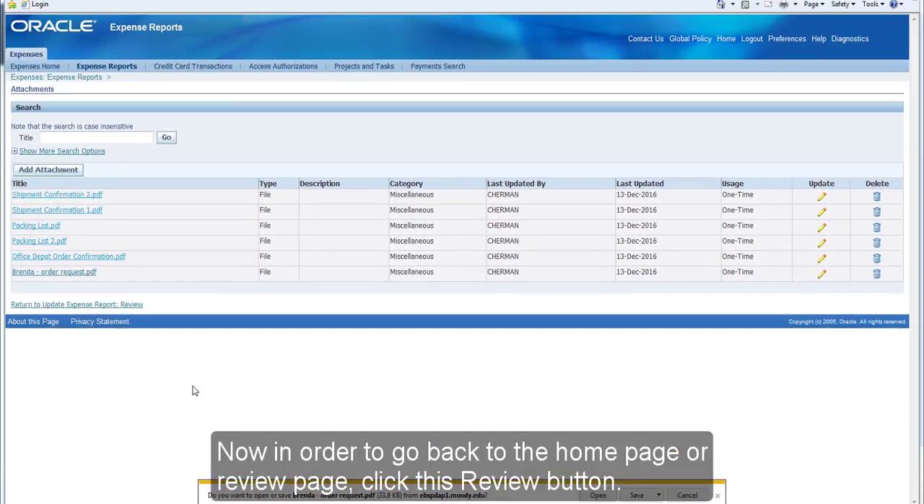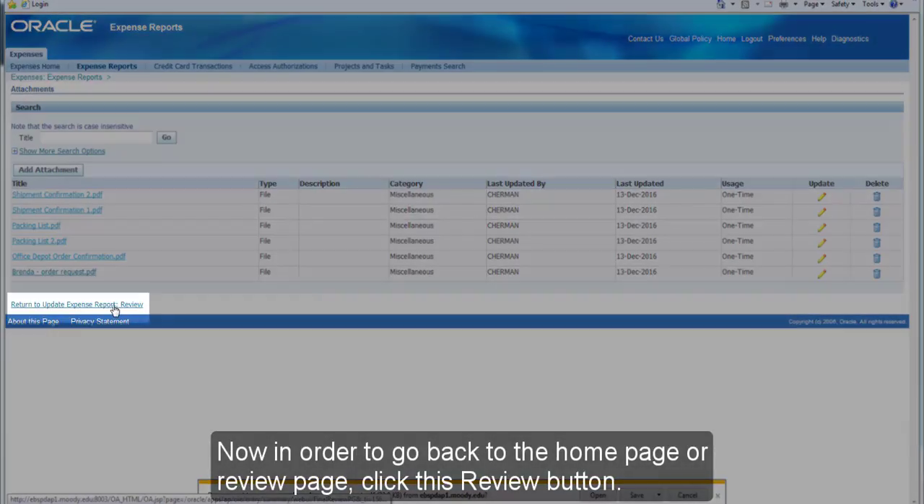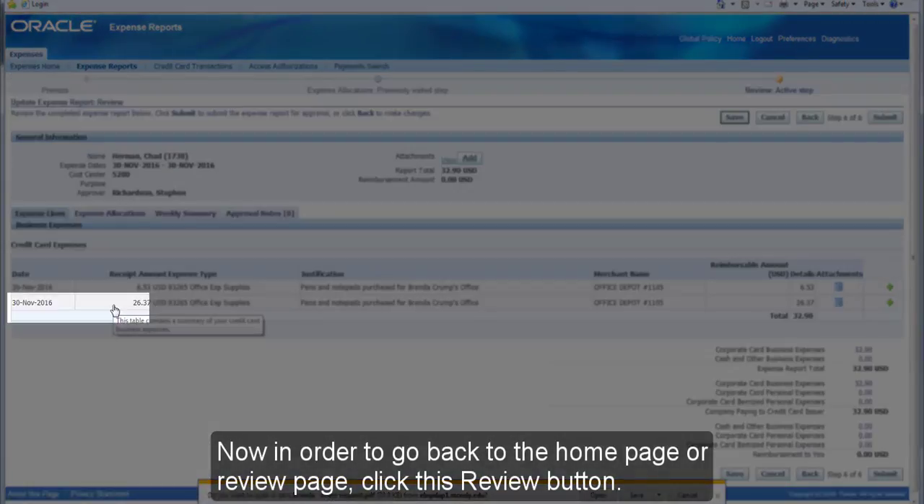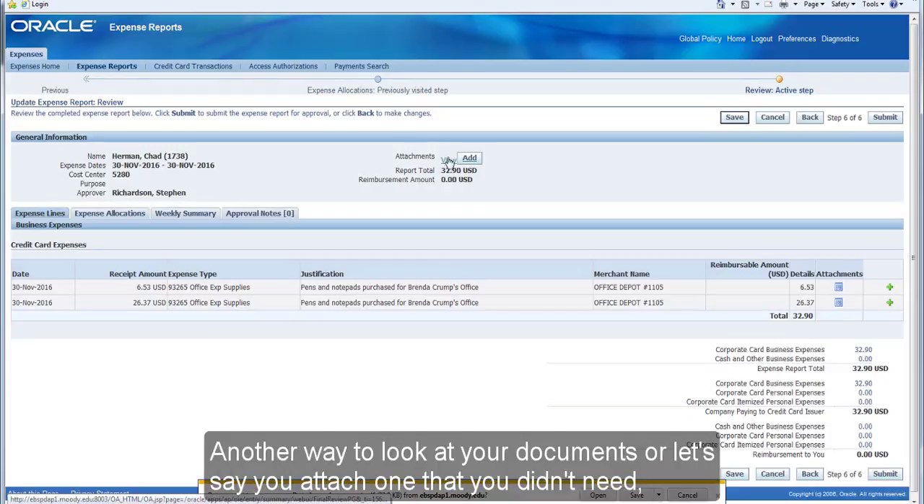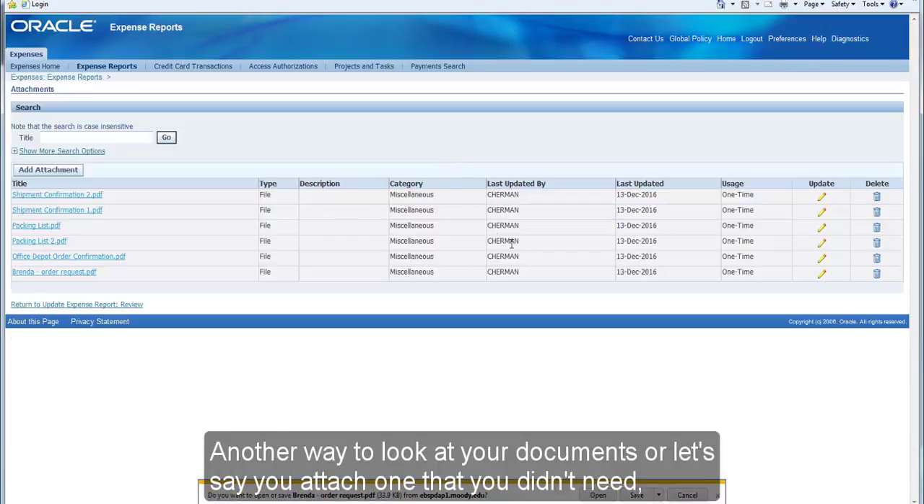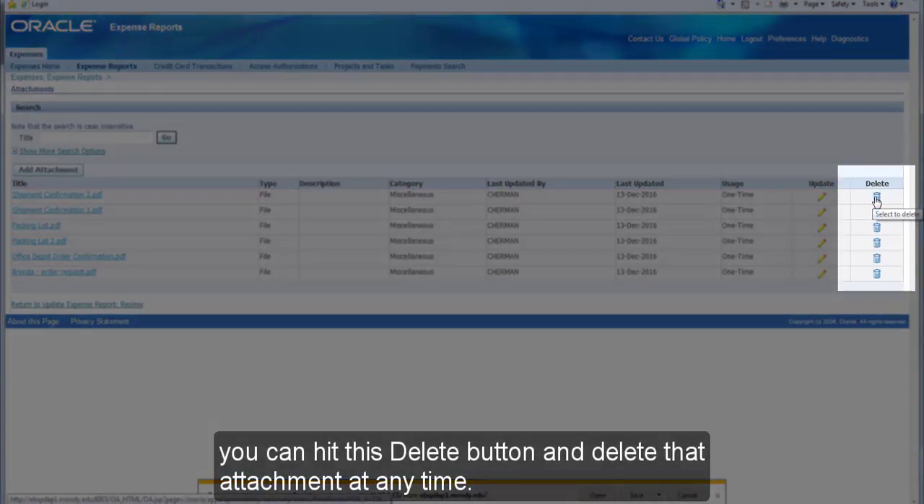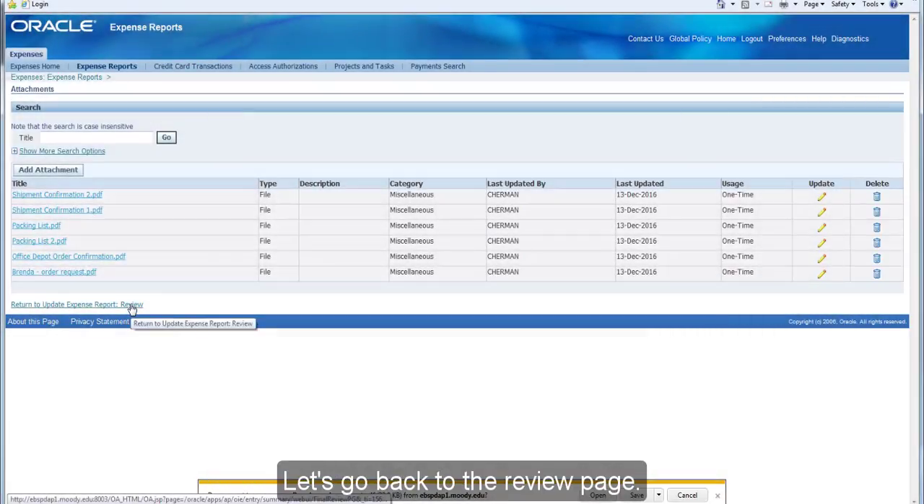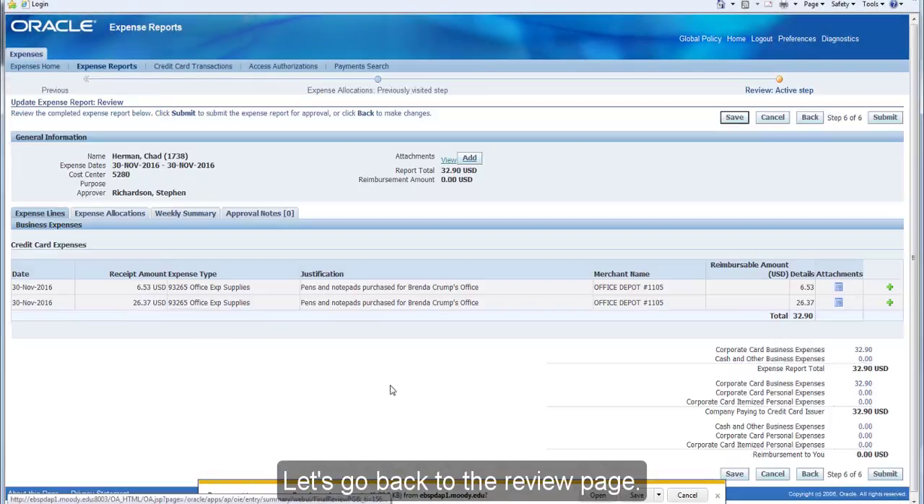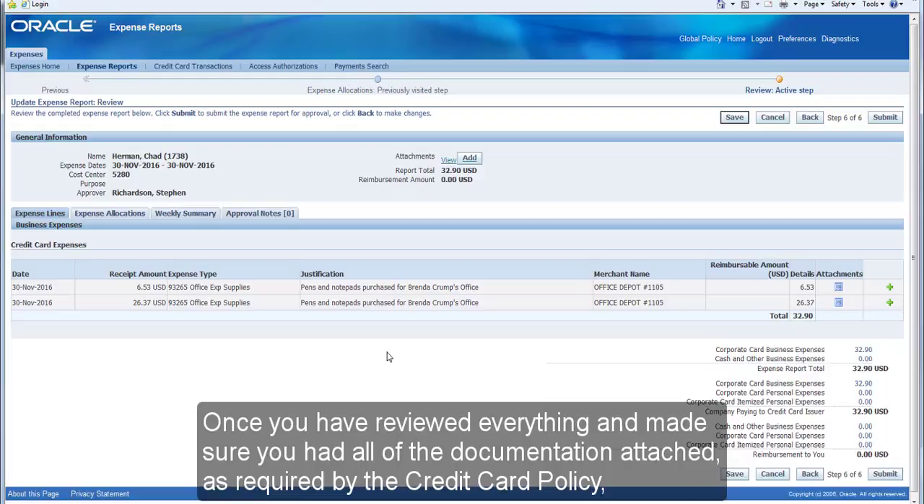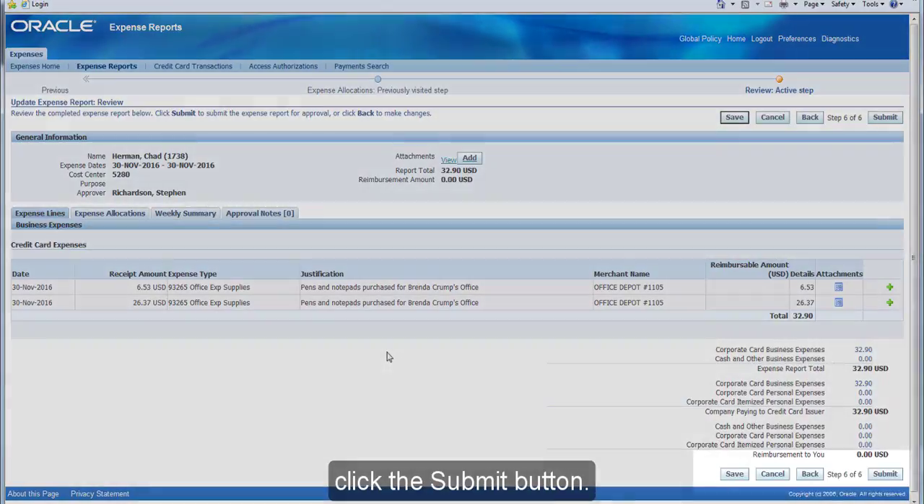Now, in order to go back to the home page or the review page, click this review button. Another way to look at your documents, or let's say you attached one that you didn't need, you can hit this delete button and delete that attachment at any time. Let's go back to the review page. Once you have reviewed everything and made sure you had all the documentation attached as required by the credit card policy, click the Submit button.